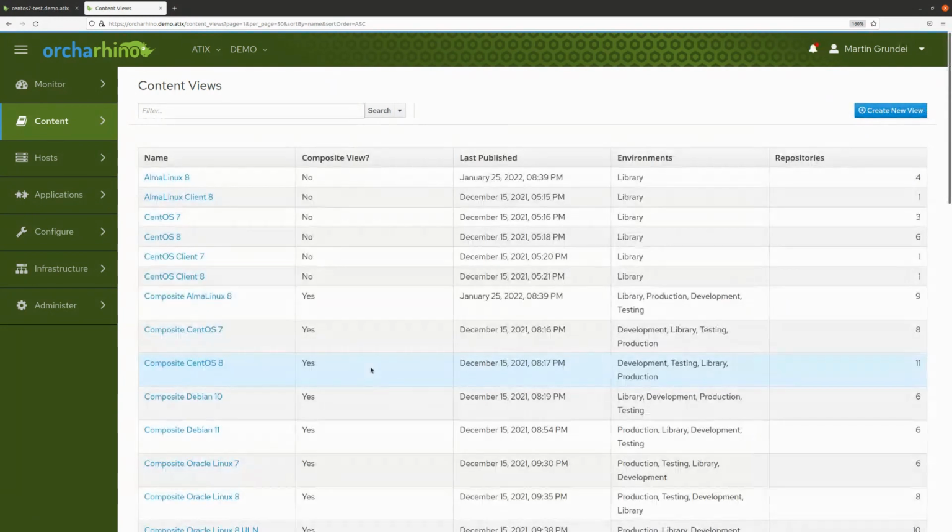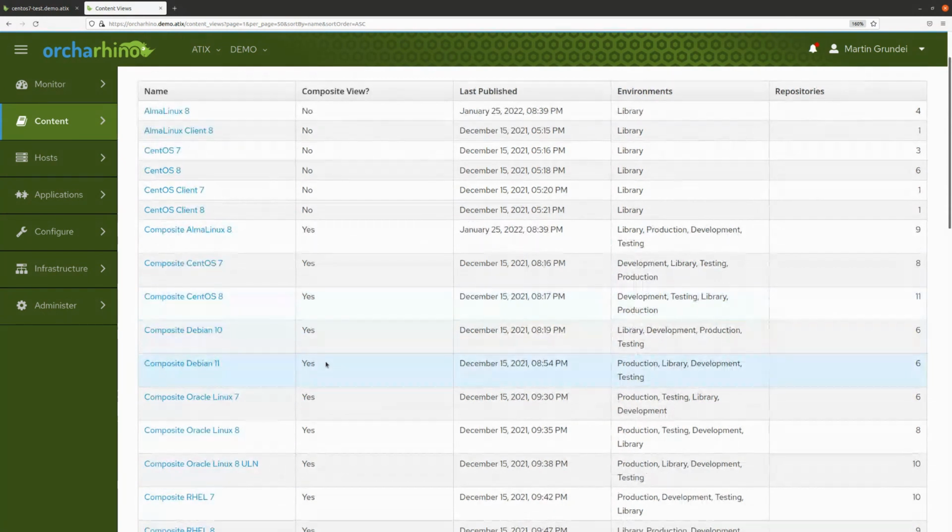So content views are nothing else than snapshots of the repositories. So we freeze the repositories so that we can use this defined state in time to provision our hosts.